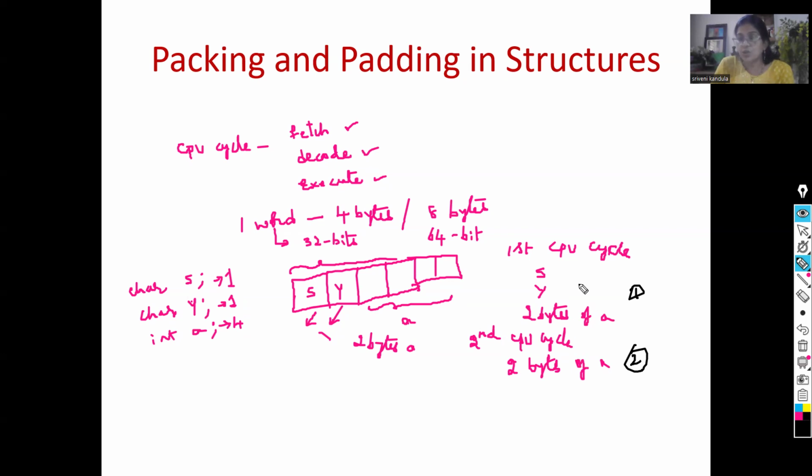In order to utilize this time and save the CPU cycles, padding will be applied to how the data is stored. So S will be stored, Y will be stored, followed by 2 empty spaces padded off, and then another 4 bytes for A. Here these 2 bytes are just empty space.